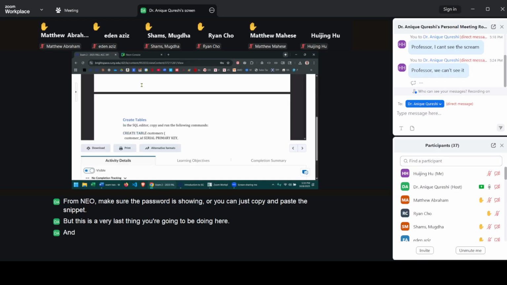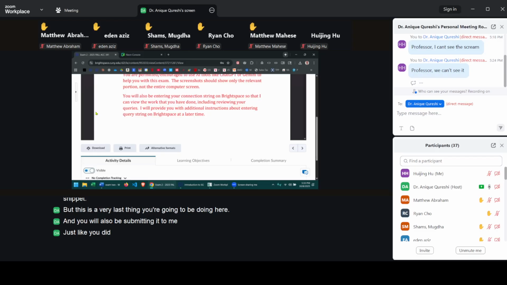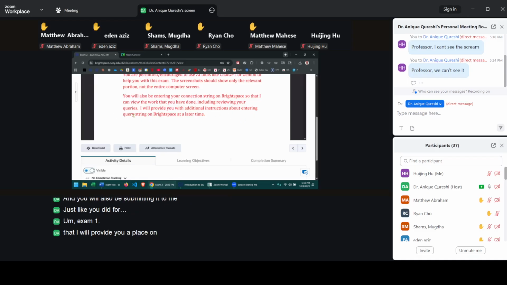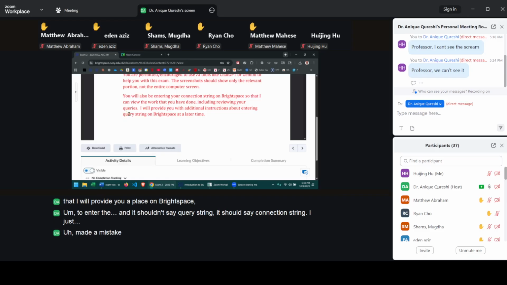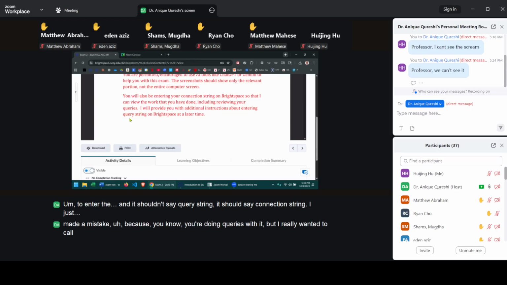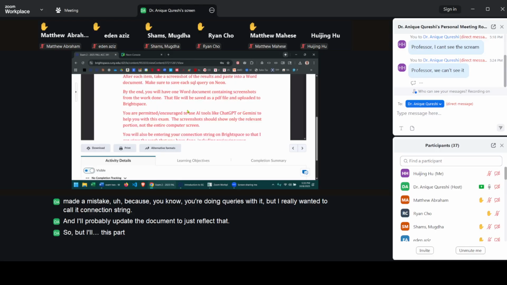You will also be submitting it to me just like you did for exam one, and I will provide you a place on Brightspace to enter it. It shouldn't say query string, it should say connection string. I made a mistake because you're doing queries with it, but I really wanted to call it connection string. I'll probably update the document to reflect that. But this part you're going to be doing later on.